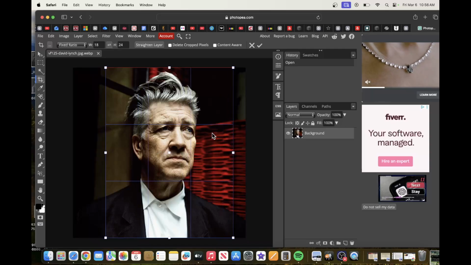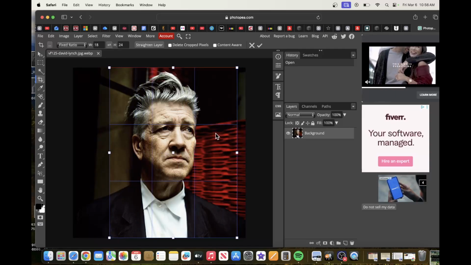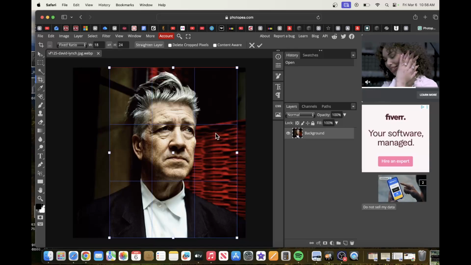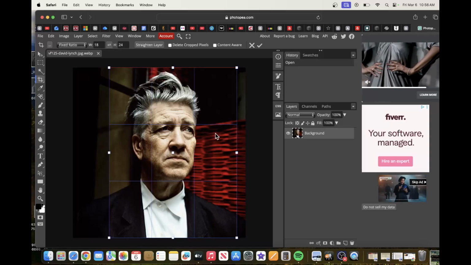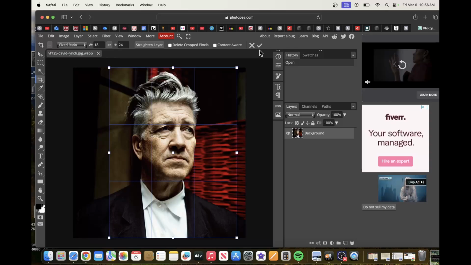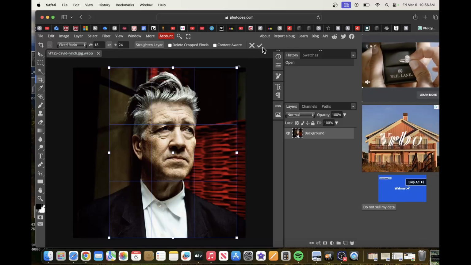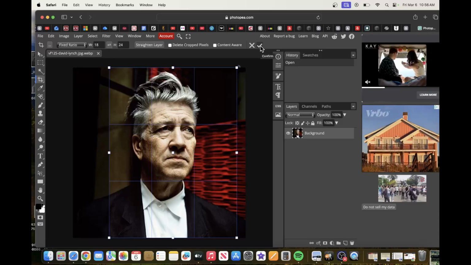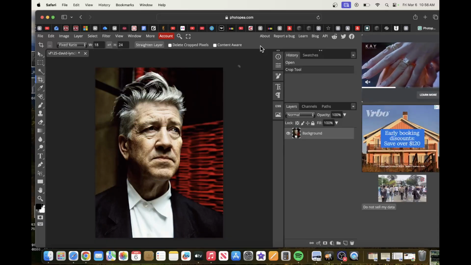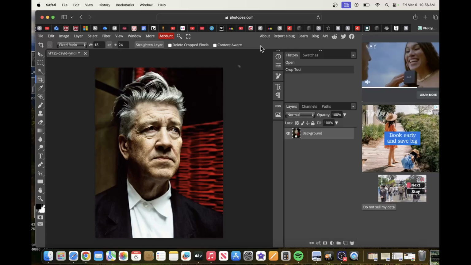But you can also move it as long as you get the whole photo on there. I think I want it a little bit off to the side like so, and crop it right there. Once you're ready, go up here, see my cursor, there's a little check mark, and if you click that, it'll crop the image.